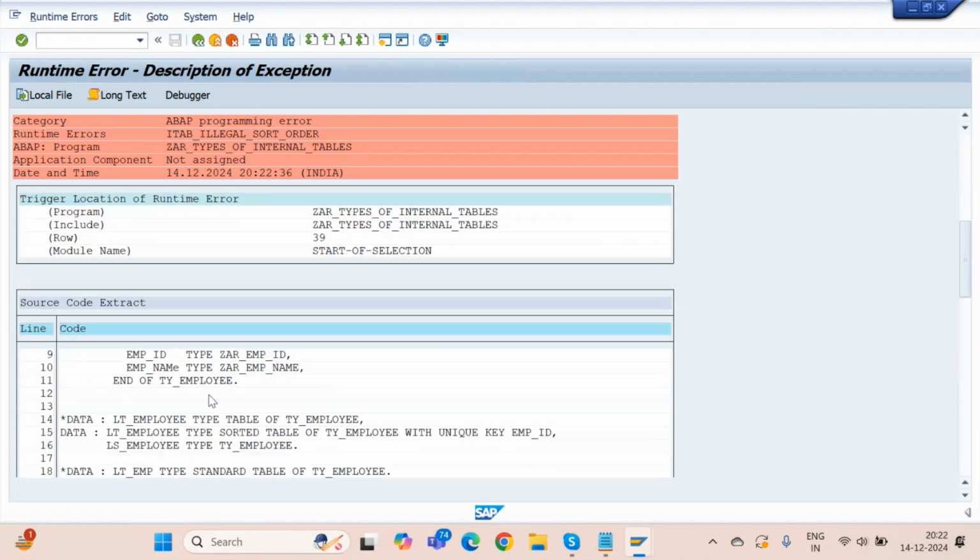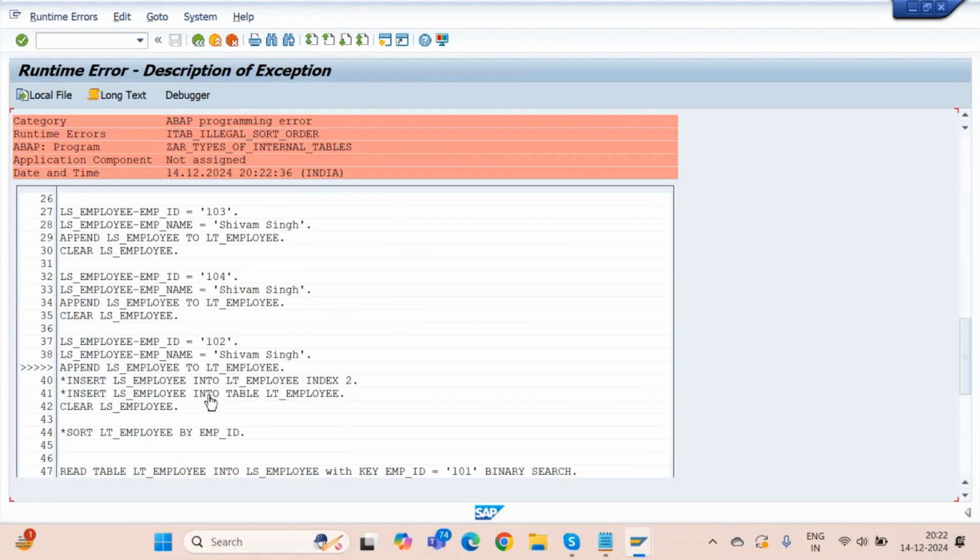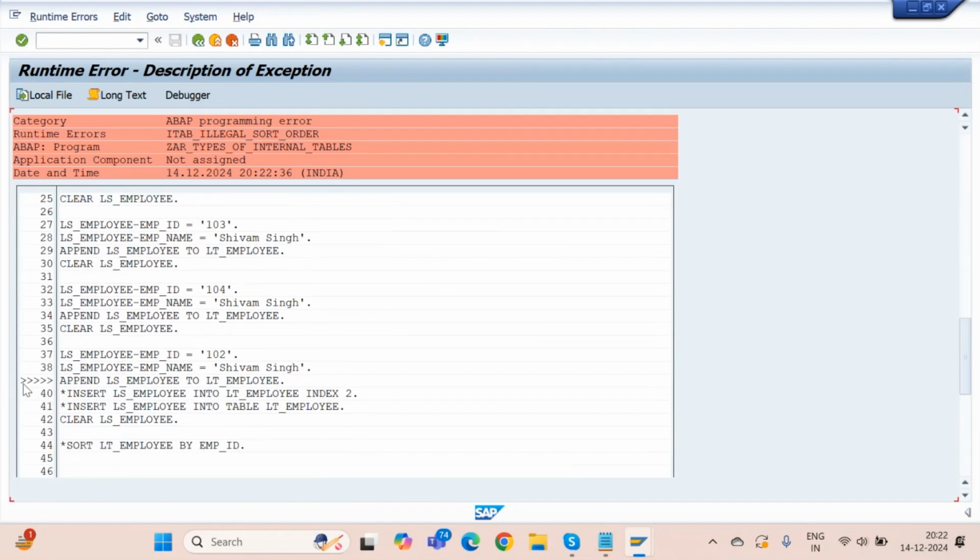And if you go into the code, can you see the same place where the system is showing you the error? Never ever use append statement inside your sorted internal table. Otherwise you will get a runtime error.